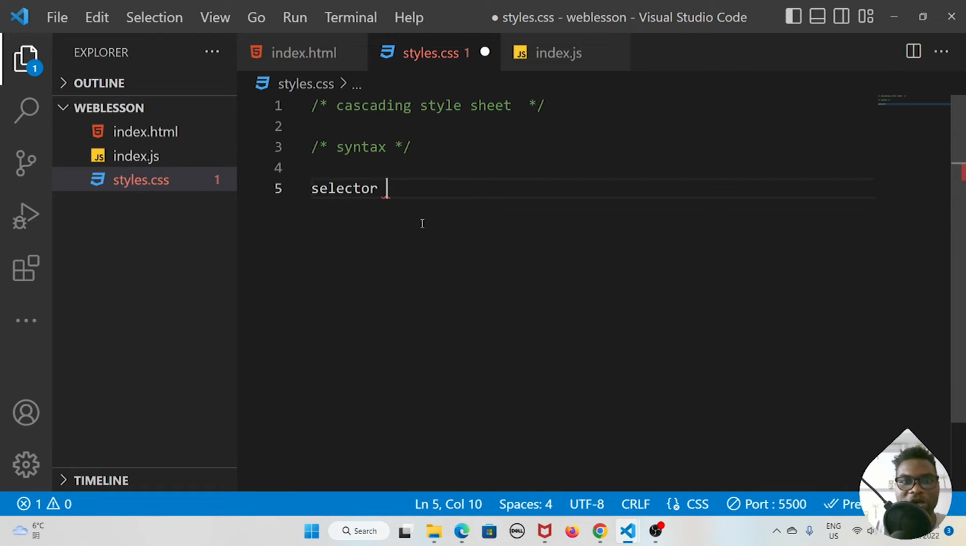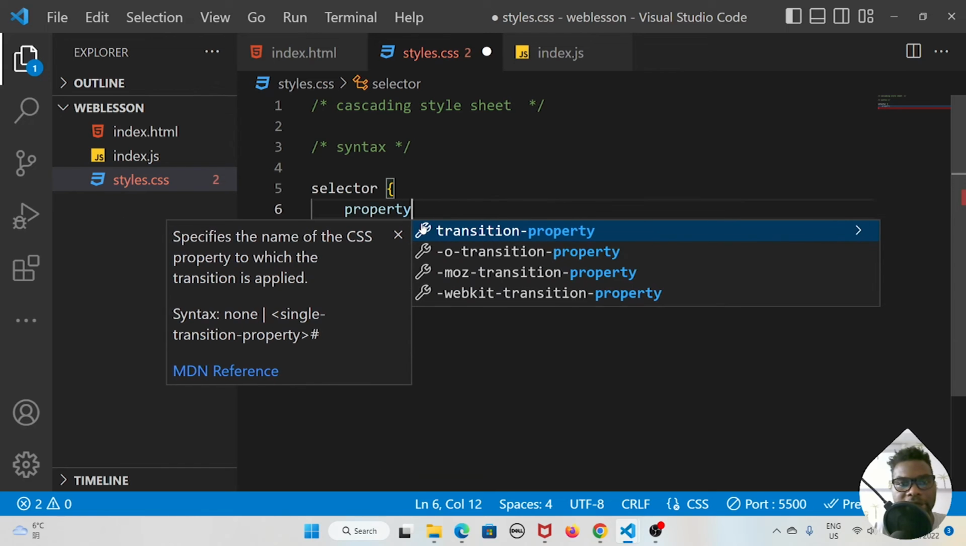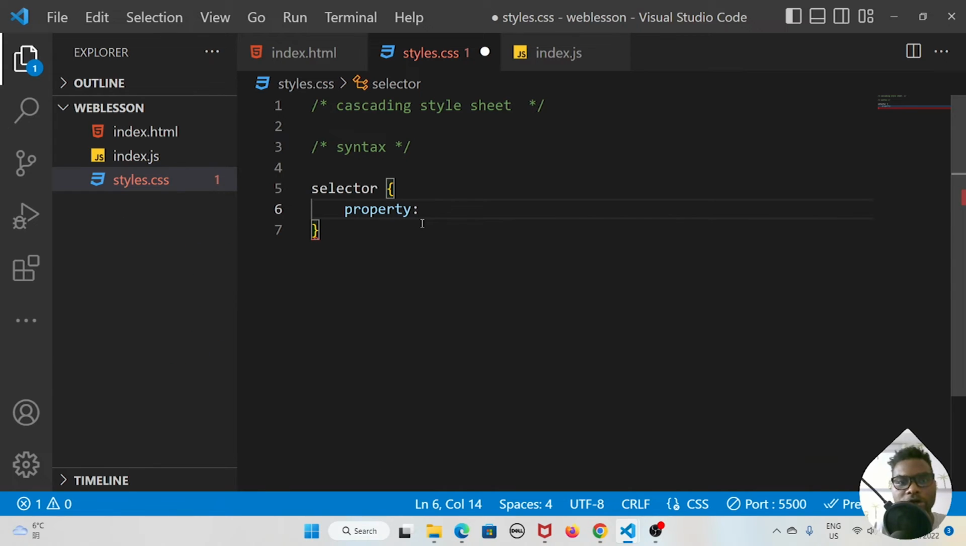All right. So this is the syntax. We have a selector, and then we have curly brackets, and then we have what we call a property, and then colon, and then we have a value to that property, and then semicolon, like this. And so this is how we declare things in CSS. And so this is how we write our CSS.